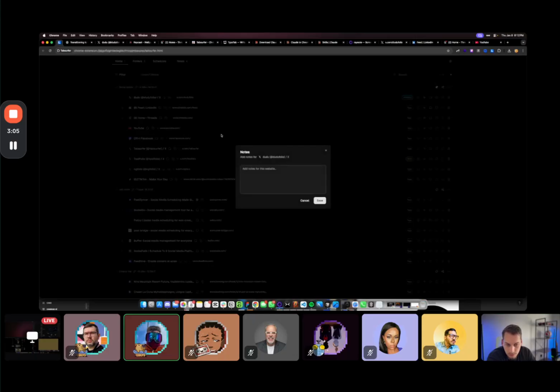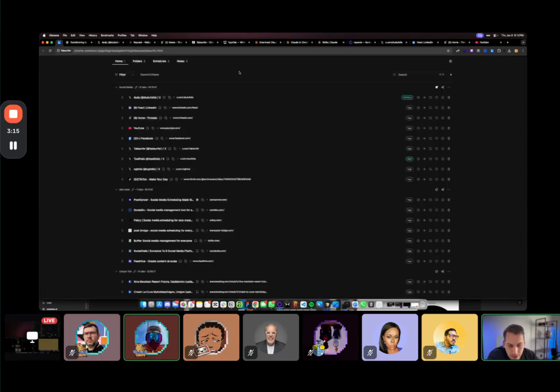You could also add quick notes here. So let's say, for example, this is a link a friend of yours sent to you for a specific reason, but you don't want to look at it now, so you can just add a note for that. Okay. This is definitely a power user tool, so definitely keep that in mind. It's not a simple tool for anyone that just uses their computer occasionally.